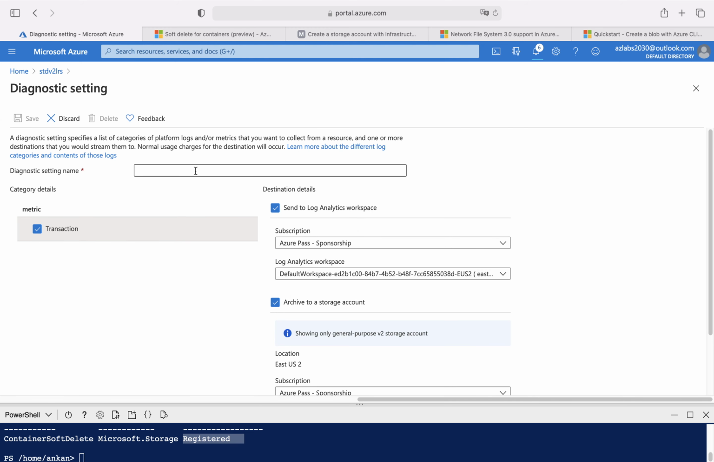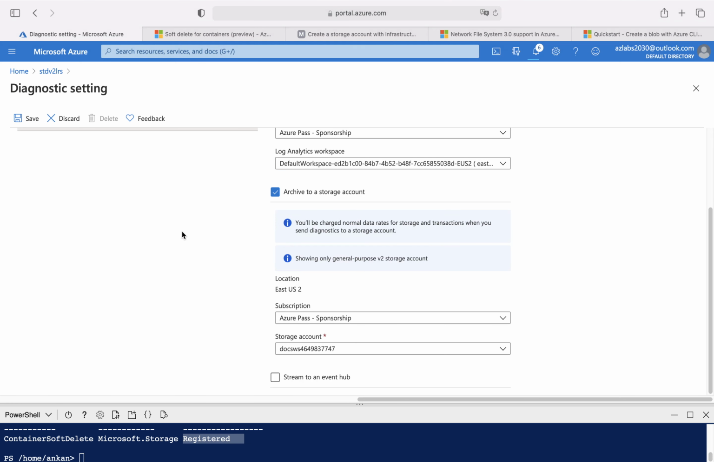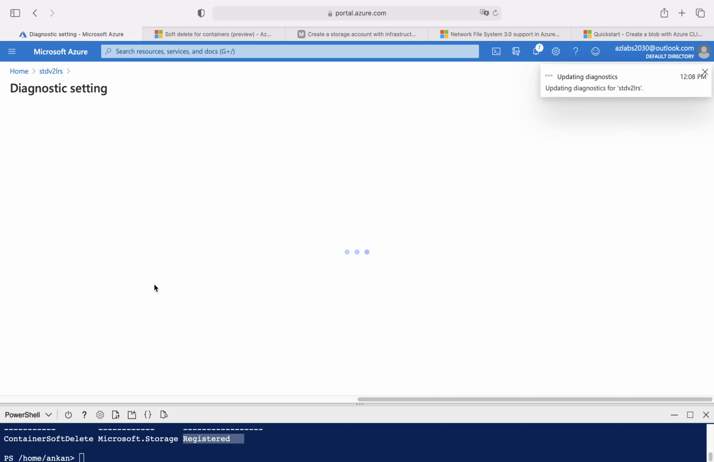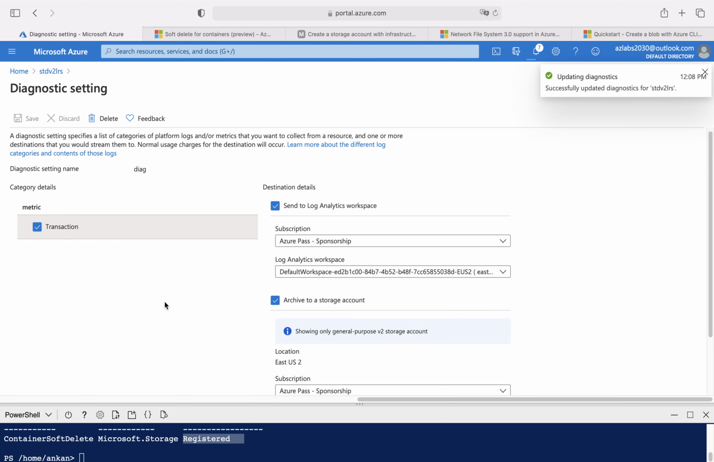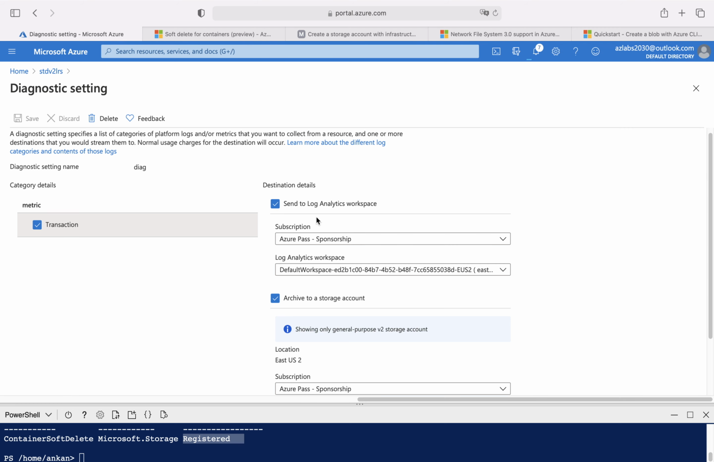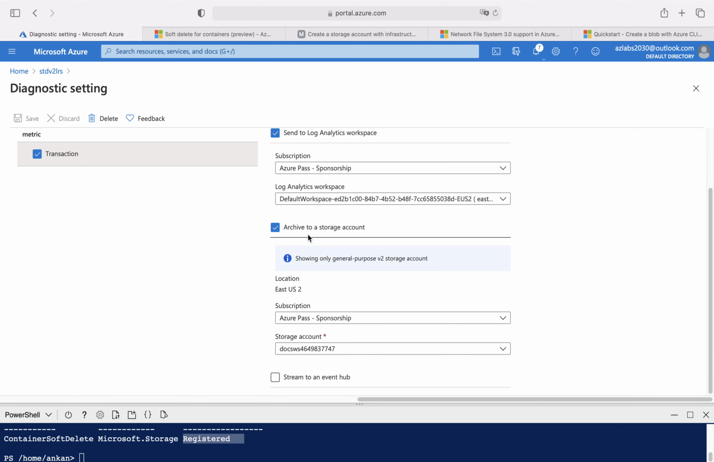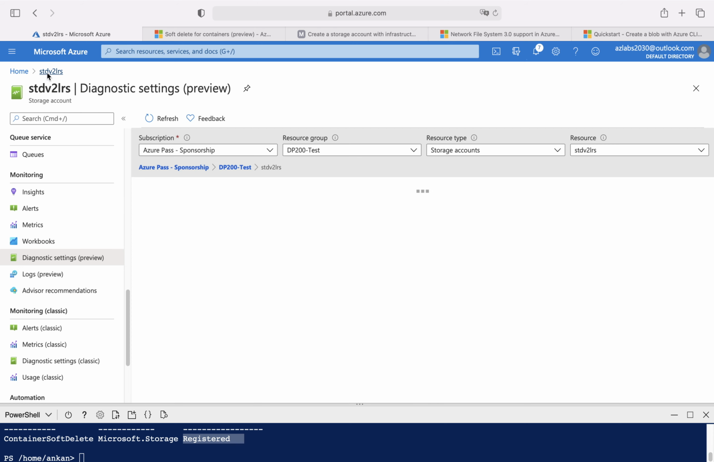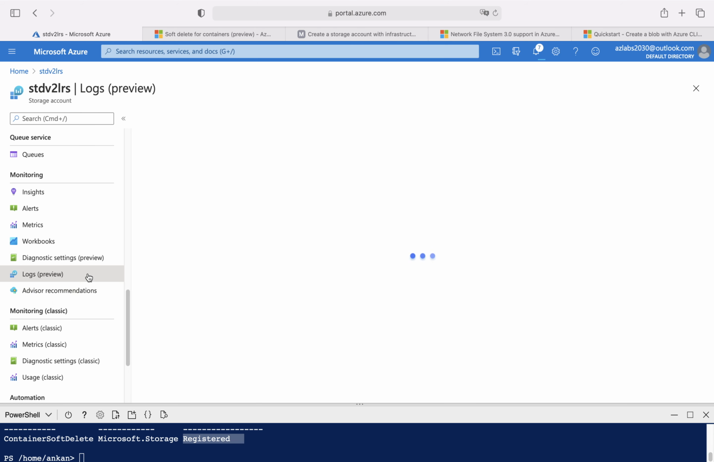But for this too, you can just say something like diag, and that's it. It will start collecting all kinds of diagnostic logs for your storage account. It will collect all the metric data, and in a log analytics environment, all of that information will be available. Really good feature, so please keep using it.